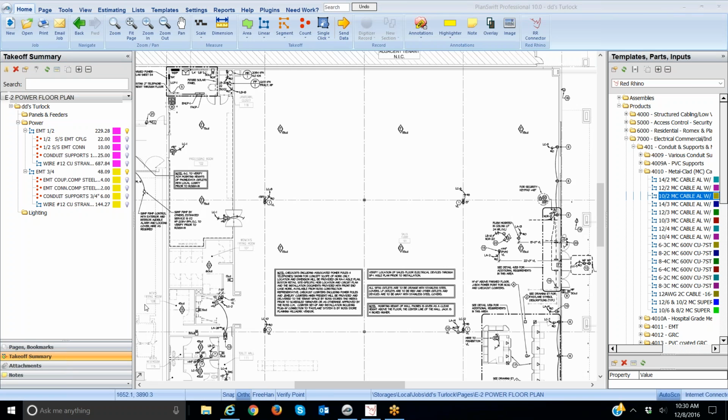A riser is defined as a conduit that goes up or down. It stubs up or down in walls or up out of panels, and so you have to account for that when you're doing takeoff. The way you do that is to roll past things. I'm going to show you that.